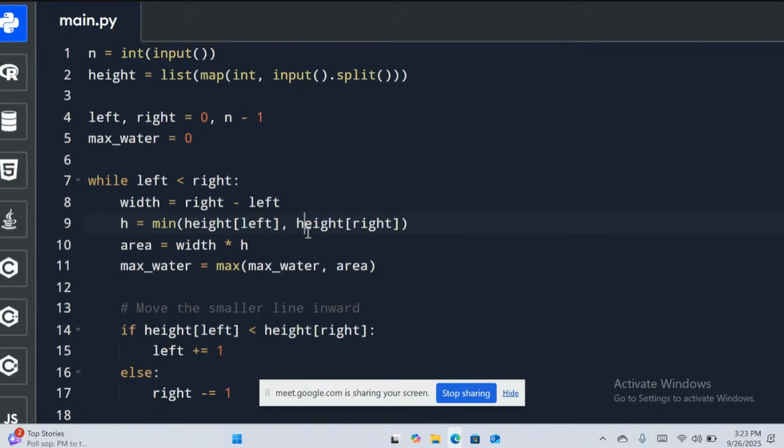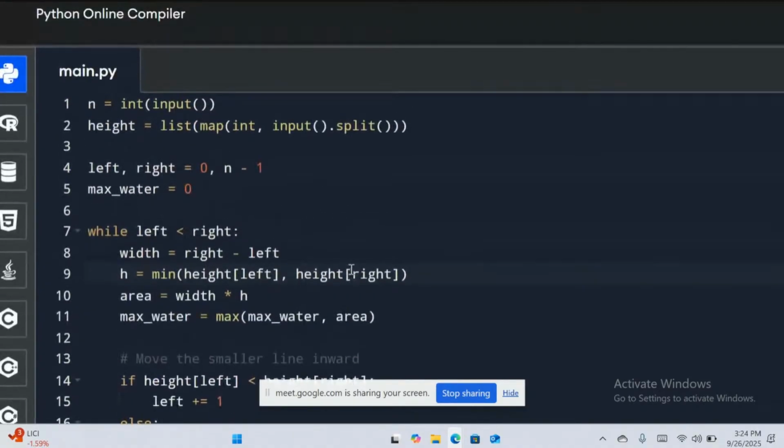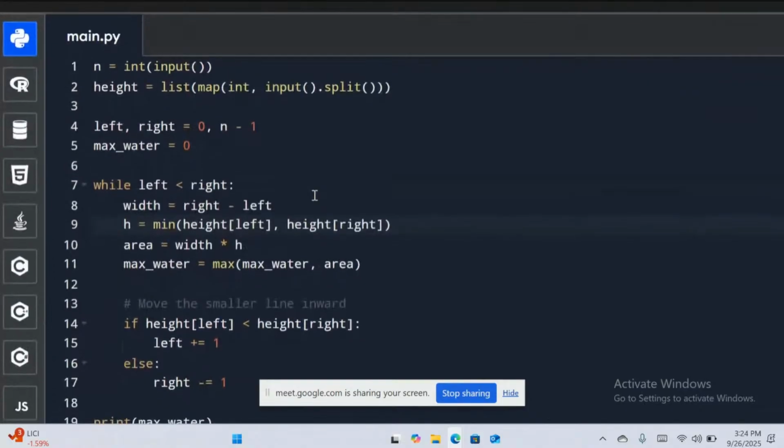To maximize this area, first we have to move the pointer of the short line, because the limiting factor will be the smaller height. So that's why I'm taking the smaller line. So that's it, guys. All of you execute this code.